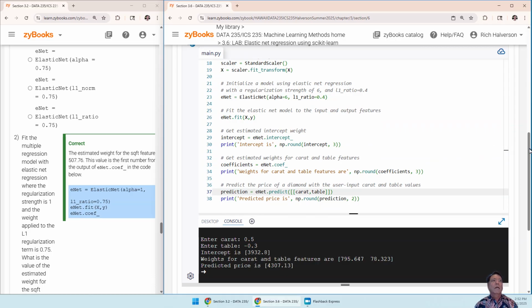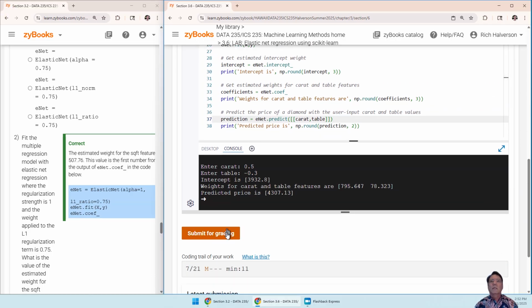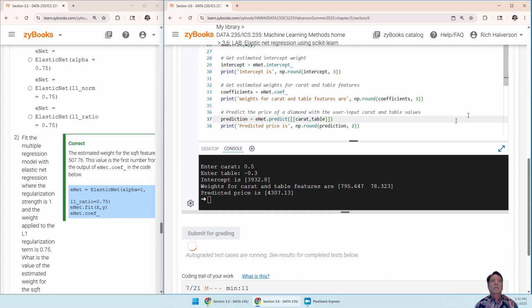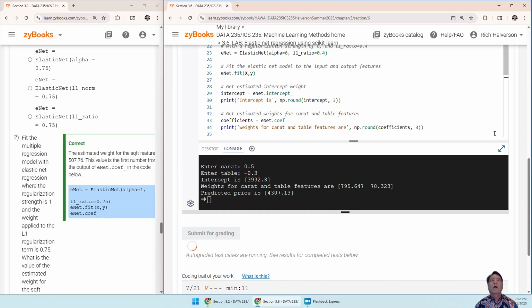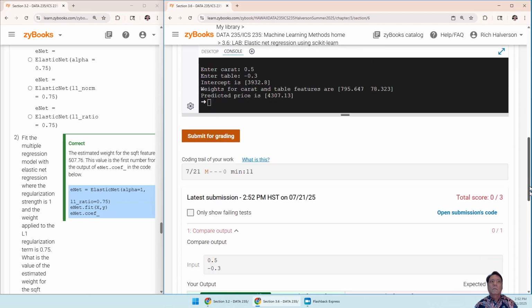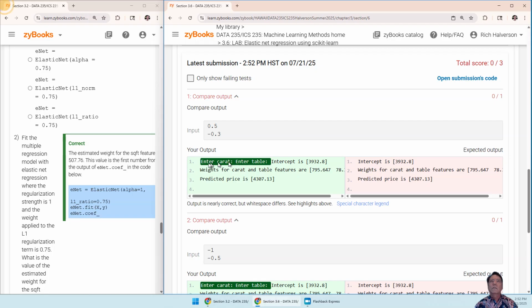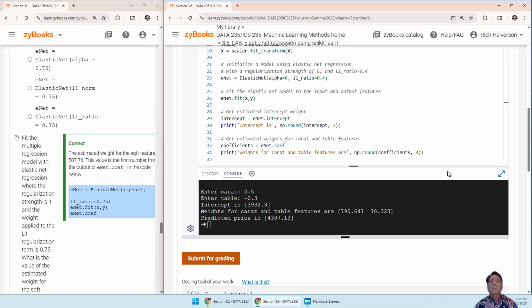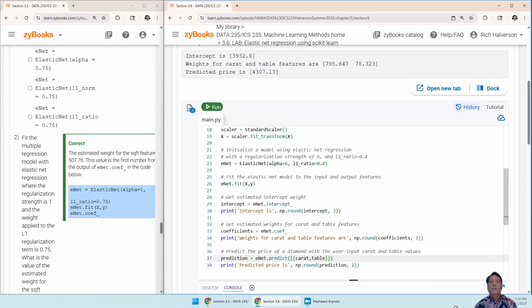So what you're going to have to do is take those prompts out of there. See, it doesn't want to see these prompts. So you just got to take those out, and then it should work.